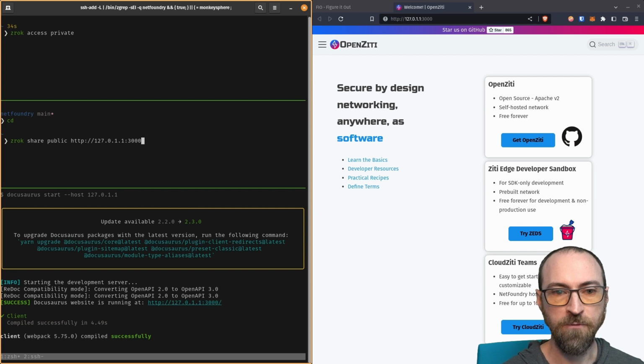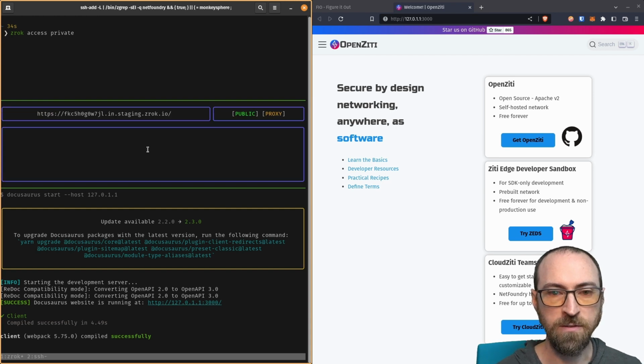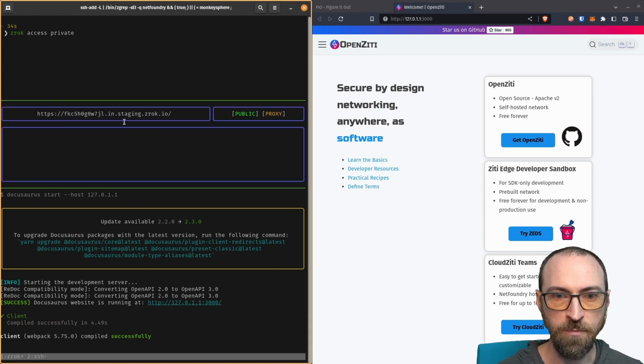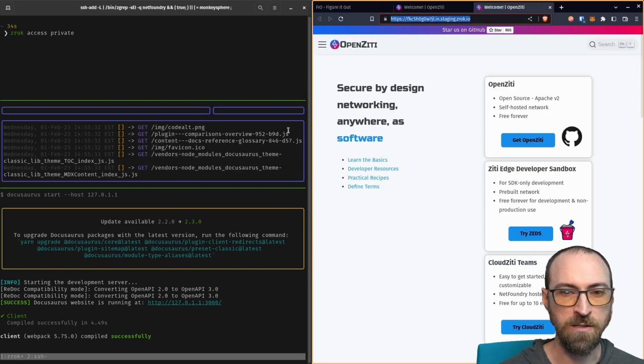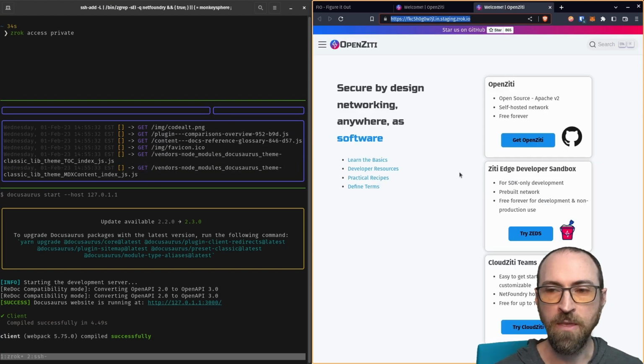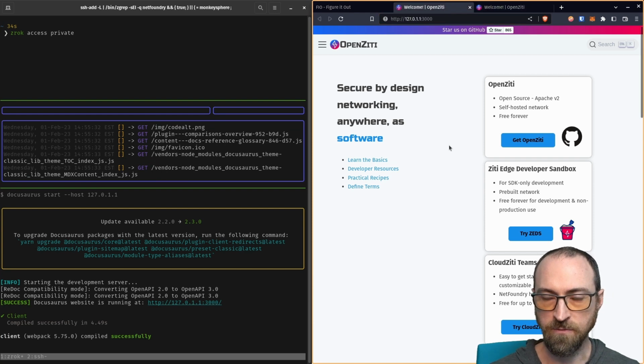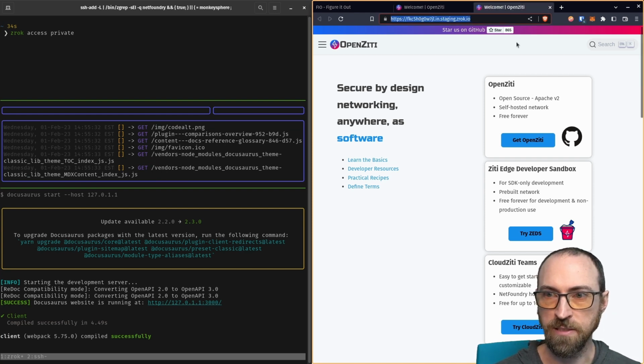So the first thing that I'm going to do is demonstrate a public share right here with the zrok share public. I got to give it the URL to the local web server where I want to send proxy traffic. And now if I open this public URL, anybody in the world can get to this site right now. We see the requests flooding in, and it looks exactly the same as if we're looking at it locally.